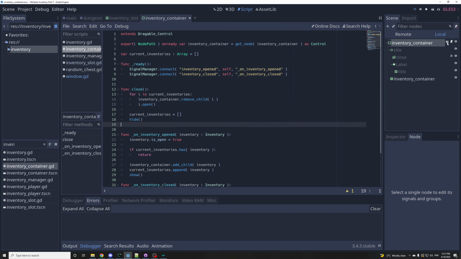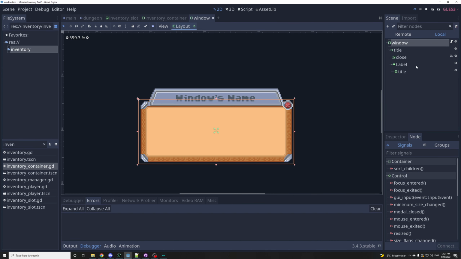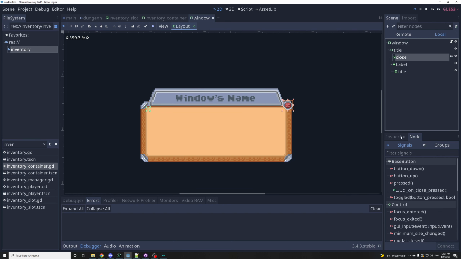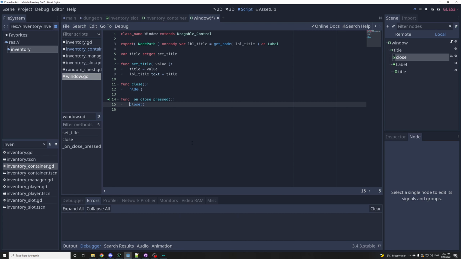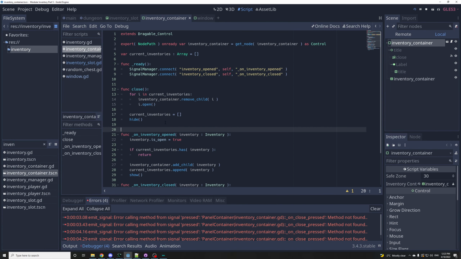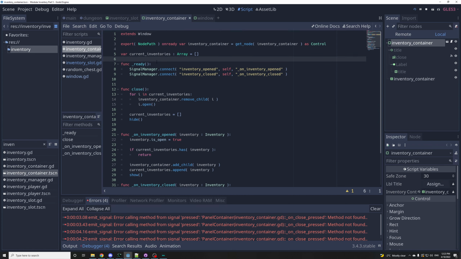And if I go here with the little icon there, open an editor, I'm going to open the window, the inherited window. Then I'm going to click the close button. I'm just going to reconnect the pressed button just to be sure that it's connected to the right one. Connect and connect, unclose press. And the last thing we need to do in inventory container is extends window like this.